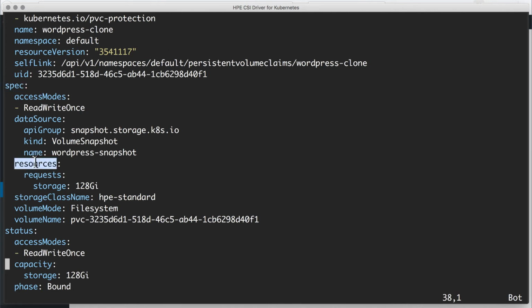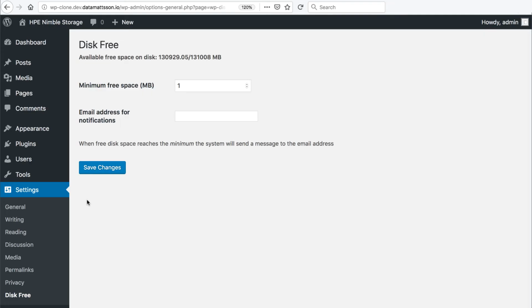So I'm just going to find the spec, resources, request storage. I'm just going to double that in size. And now that PVC is edited, I'll refresh this a couple of times here. This should go fairly quickly.